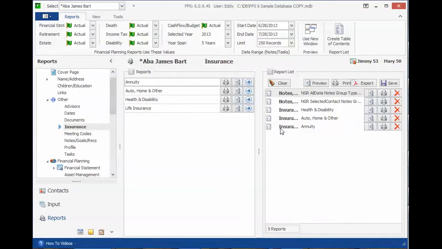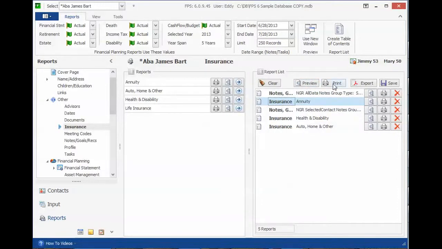If you want to rearrange this list at any time, you can use drag and drop and arrange it that way. When you're ready to preview or print the list, you do it right there. Preview, print, or you can export it as it is into a PDF format.